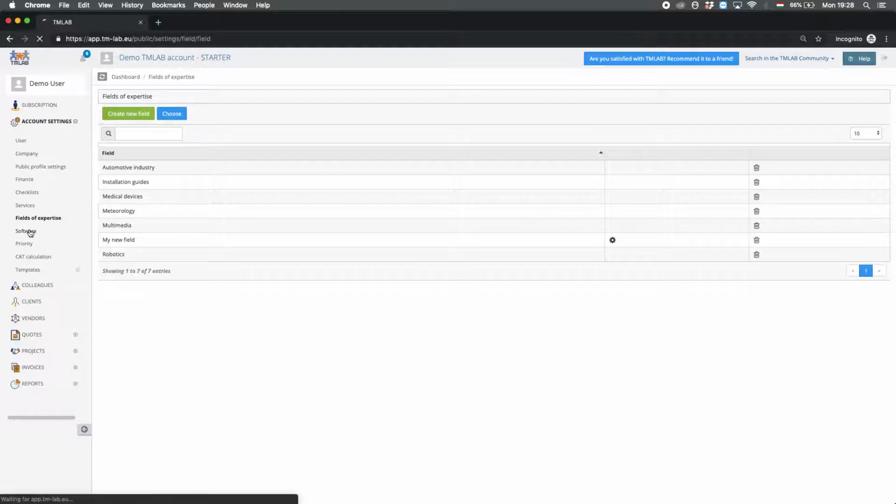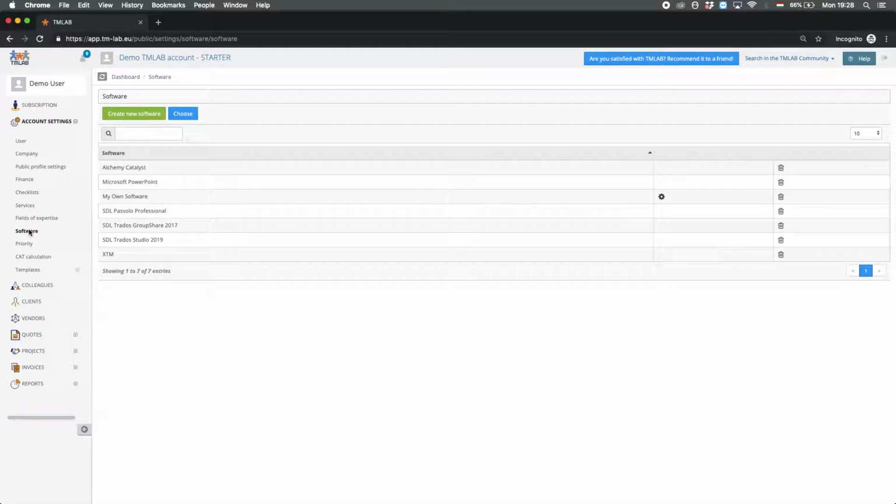Moving forward, there is the software. So on the software, you can manage your software. That is the software you feel comfortable working with. Again, there is a central list of software that we thought are the most common ones. So if you want to select one from there, you can do so by clicking on Choose. Of course, you can create your own software. To do so, you need to click on Create New Software. Again, this will not be added to our central list, so it will only be added to your own account.